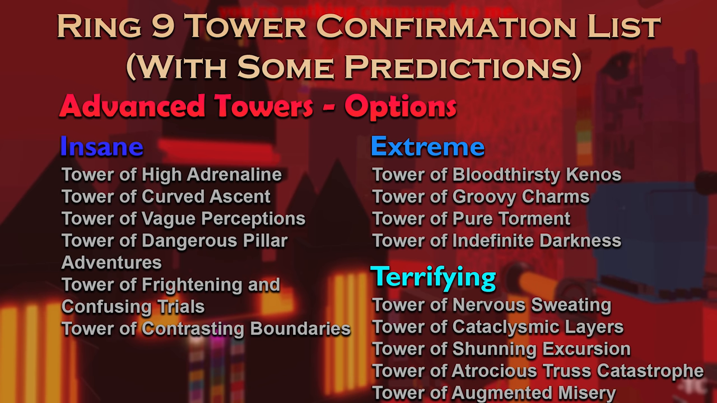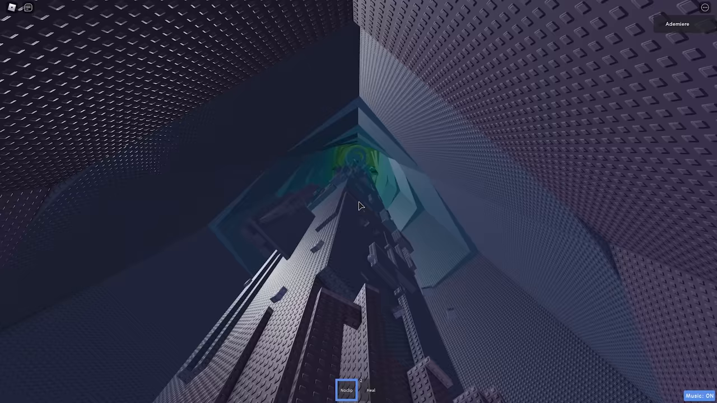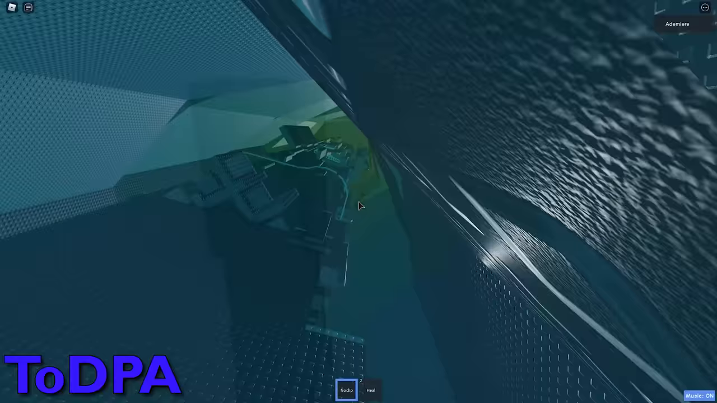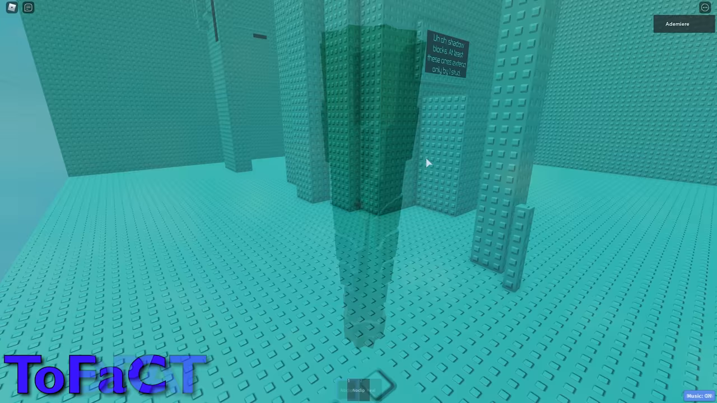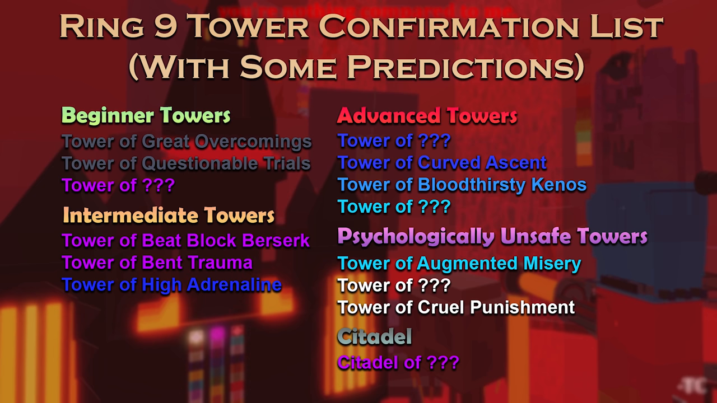Both of these towers are quite similar in style. Tower of Dangerous Pillar Adventures is a bit more creative and has an interesting frame. The only problem is, this tower has already been confirmed for Ring 7 of ATOS. So it looks like Tofact has the best chance out of all these towers. Let's add Tofact and Tons to the advanced towers.